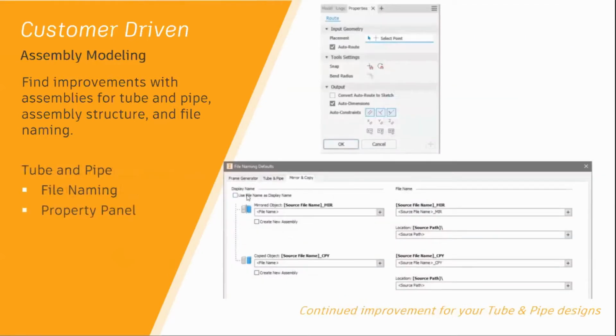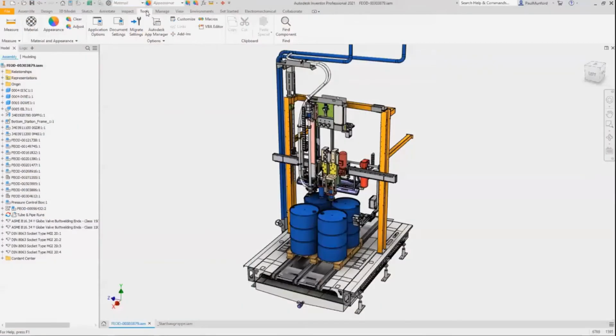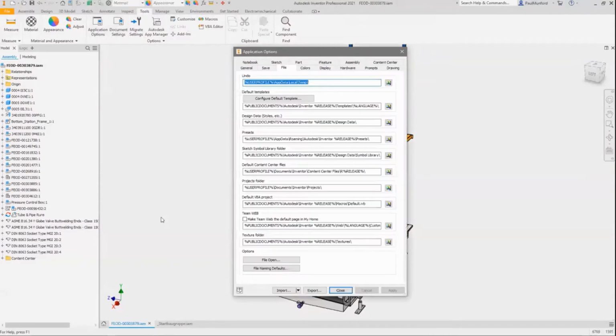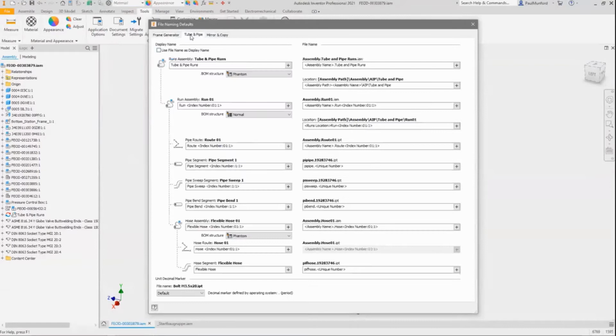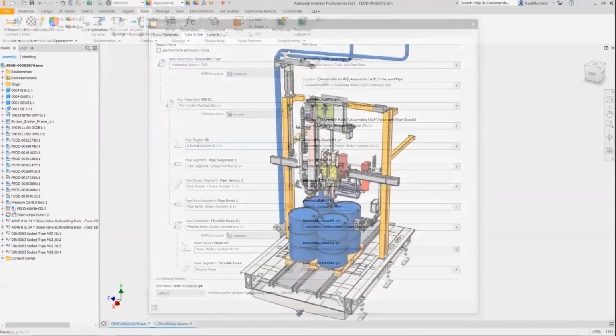And for tube and piping, file naming has been improved, and also most of the commands for tube and pipe have been migrated to the property panel. So we have extended the file naming defaults dialog to the mirror and copy commands. So we've continued to make improvements to file naming for frame generator and tube and pipe designs.